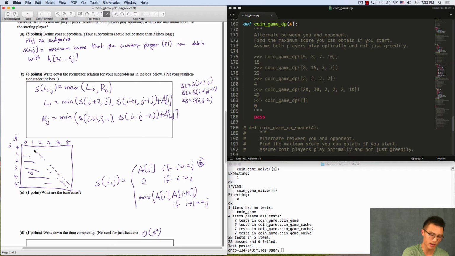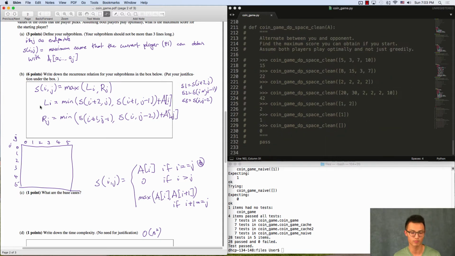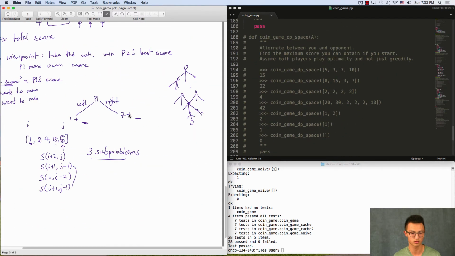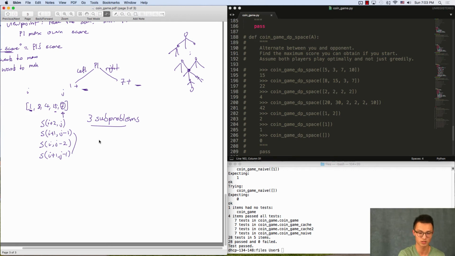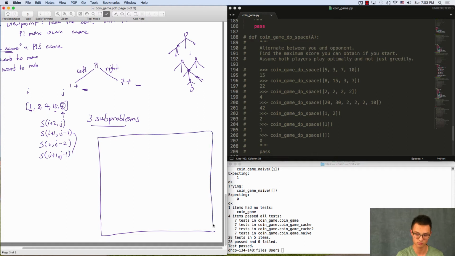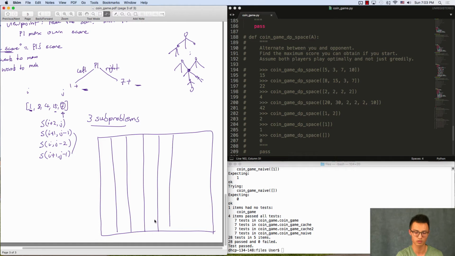Now you're trying to think about how we are iterating over these values. Let's make this bigger. So I have 0, 1, 2, 3, and 0, 1, 2, 3, 4, 5.